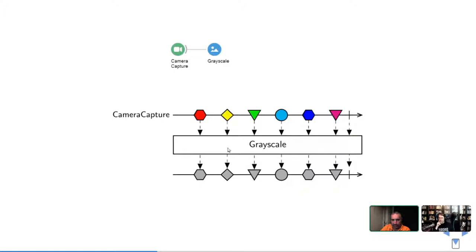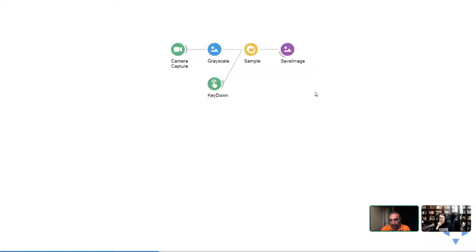These diagrams are called marble diagrams, and they are useful because you can understand how more complex nodes operate. I'm going to explain this small example. You have a camera, and images from the camera are transformed to grayscale. Transform nodes are nodes that don't change the rate of the data. They don't drop data, but they can change it. This node just changes the image to black and white. If the camera produces 100 images, grayscale is also going to produce 100 images. Then we have a sample node, a combinator that can combine several streams.